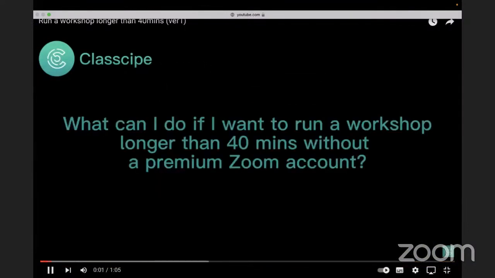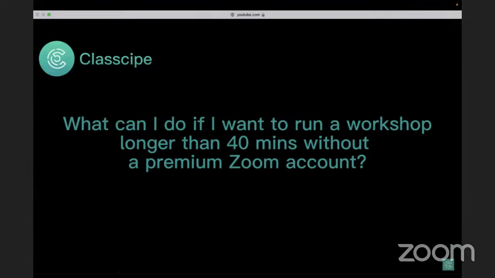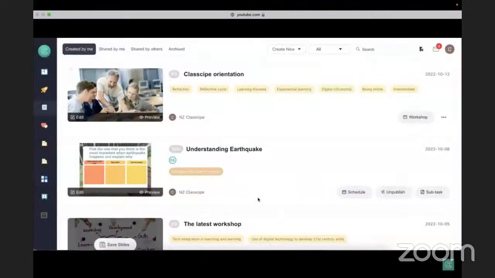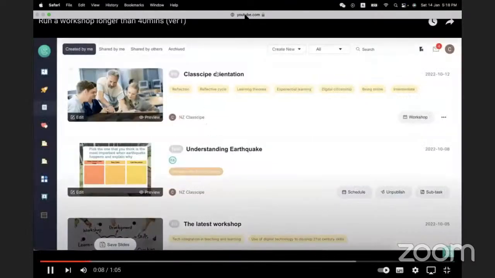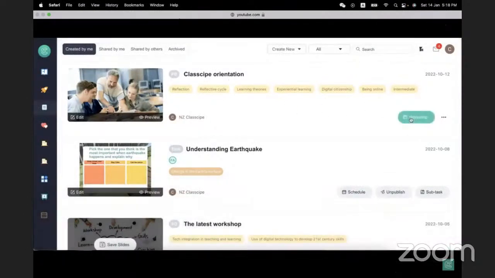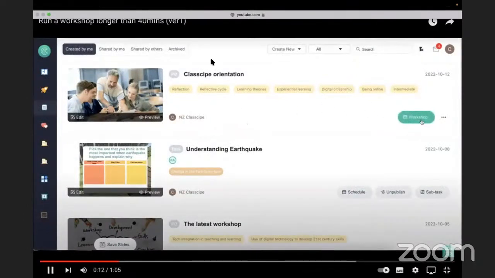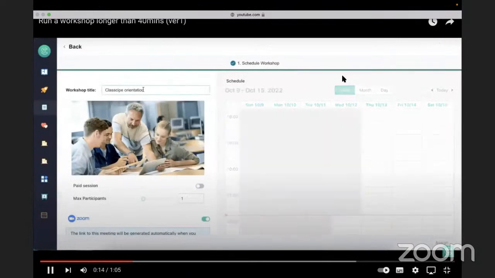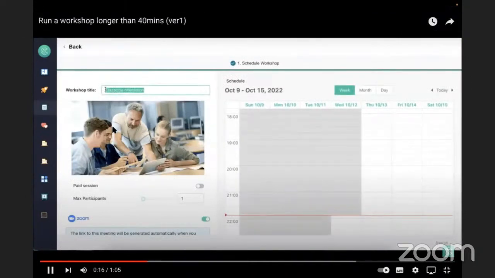If your Classcipe workshop is designed for longer than 40 minutes, you can always schedule multiple workshops with the same PD content. Simply find the content on your list, click workshop, and give it a name that you would recognize as the first part of your workshop.